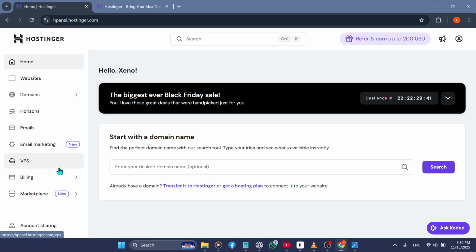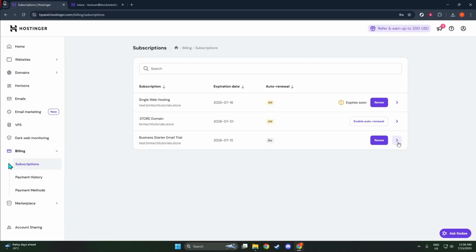Next, head to the billing section located on the left side. When it opens, you'll see options like paid invoices and subscriptions. These areas contain all your financial and renewal details. Click on subscriptions or whichever option displays your active plans to view everything tied to your account. Scroll through the list until you locate your email hosting plan. If you have several services, take your time and be sure you select the correct one.